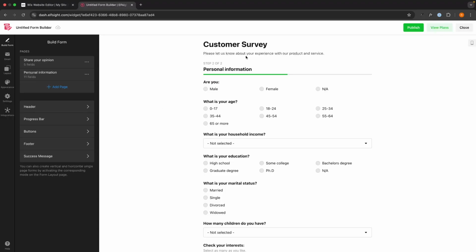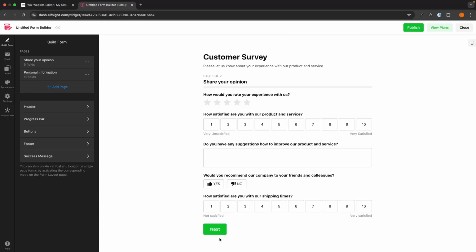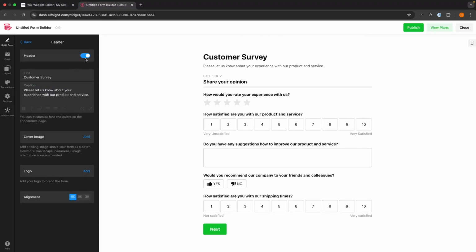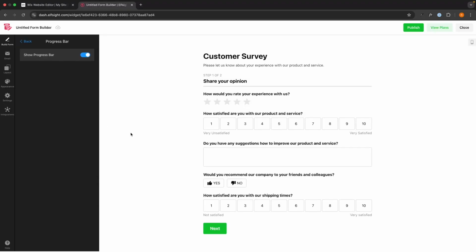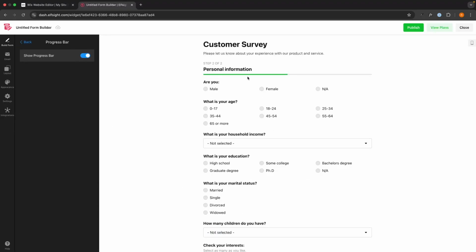Awesome. So once you have all of your steps built out, we can then go to the header area right here, and we can choose if we want this header on or off. We can choose the title of this, we can choose a caption, and we can edit this. And we can even add a cover image and a logo if you would like that extra professionalism. Then we can choose the progress bar. So as people are going along, do we want this progress bar on or off?